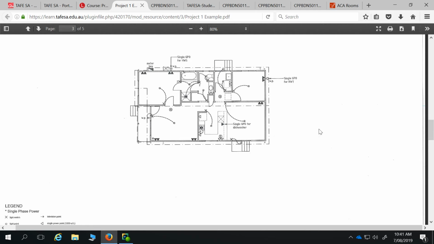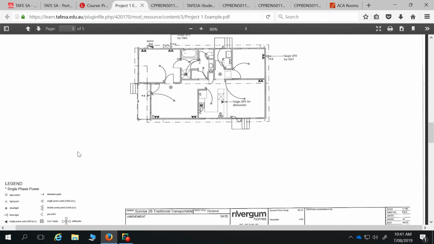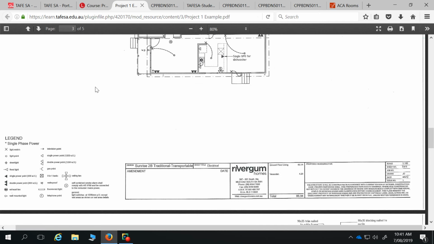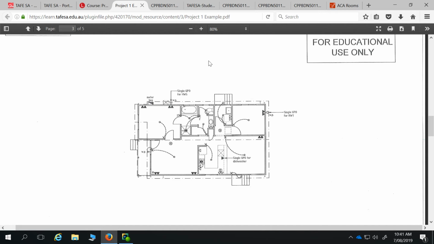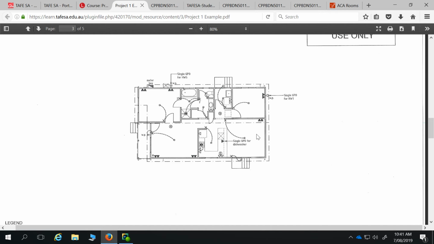Anyone looked at electrical plans before or done them? They're quite simple drawings. The main part of an electrical plan is the legend. So you've got to start with a legend and what your symbols are going to be. And so an electrical plan has minimal text on it. It's mostly using a legend.